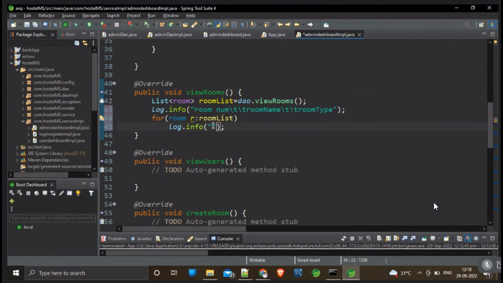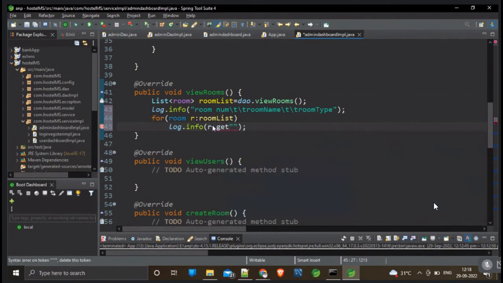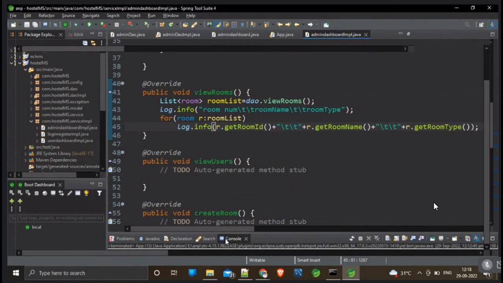So here we have to print the room id first, get room number. After printing the room number we have to give the two spaces because we mentioned the two spaces in the previous log info. And here we can print something like room name. After printing the room name only we want two spaces, and now we can print the room type, get room type. Okay, this is the view rooms method. Now we can see the output of view rooms. Let's implement this.